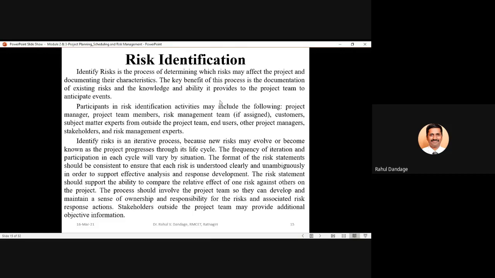Certain risks which are assured can also be documented. At the same time, certain risks which are probable have been identified, they may affect your project, they may not affect your project, but at least the team will be ready, the team will be prepared to anticipate the effect of those particular risks.